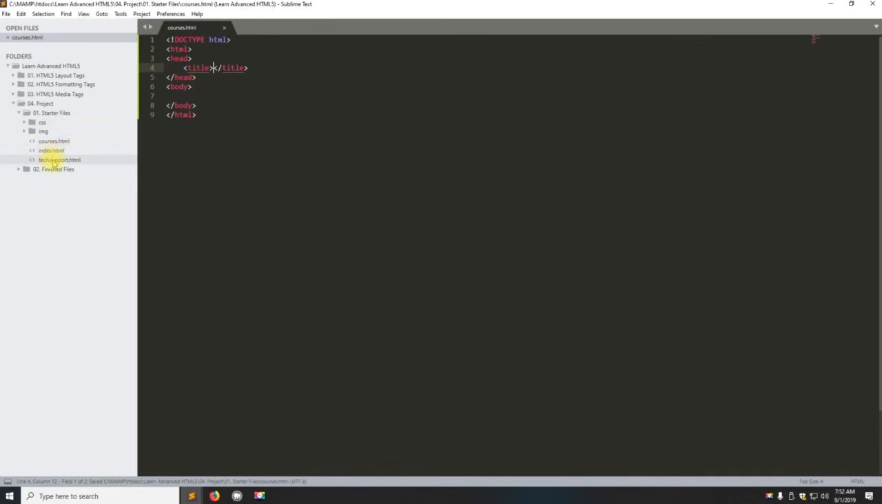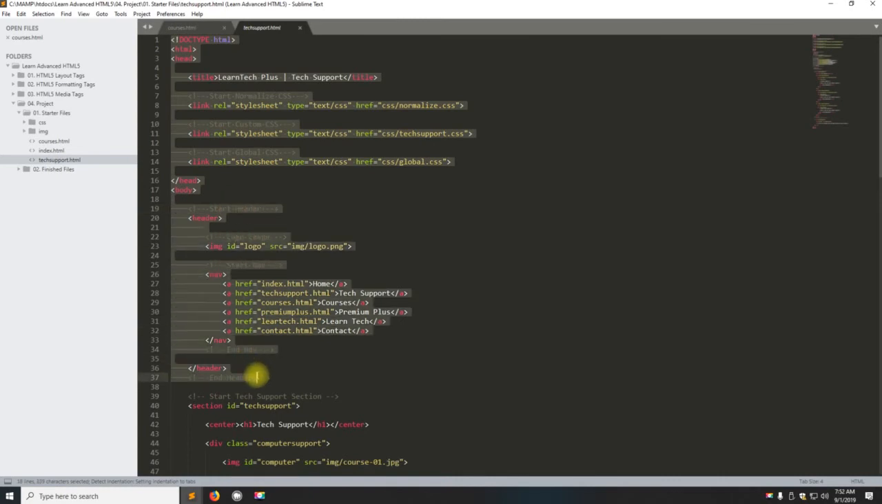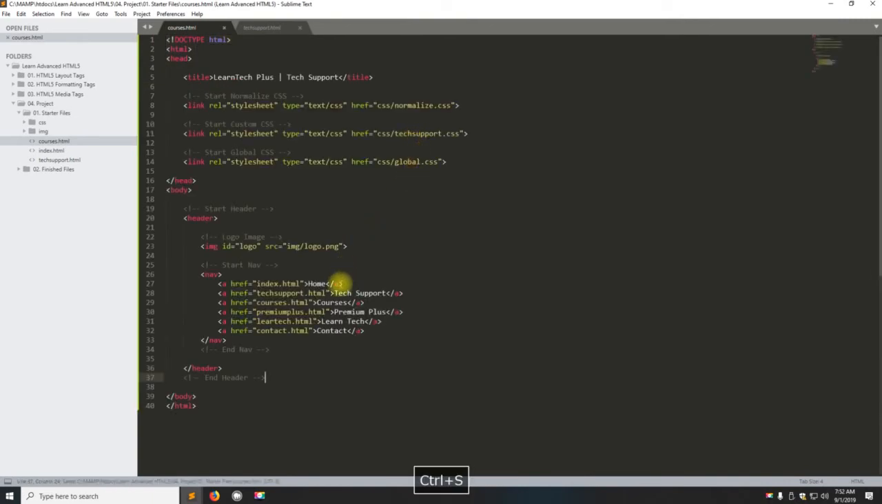And what I'm going to do is go to the tech support page, and we're going to grab from doc type down to the header and paste that in. Okay, so let's change this to courses, and we're going to change the CSS to courses.css.